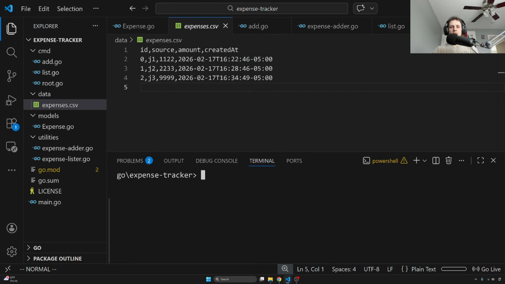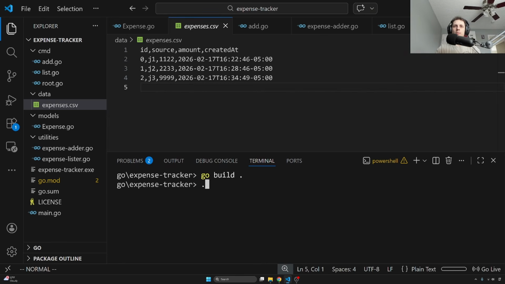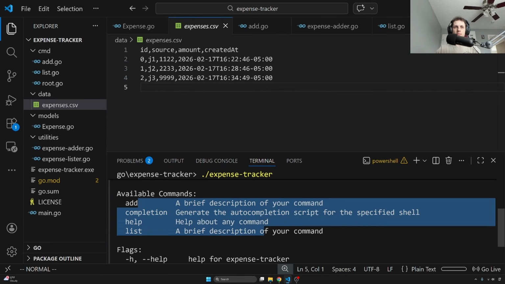Building Go applications is super easy thanks to Go's tooling. In the parent directory of my application, all you need to write is go build period. And when we go look over on the left side, we see that expense-tracker.exe has been added. So to confirm that it actually runs, just do ./expense-tracker, and we get that help list printed out to us.